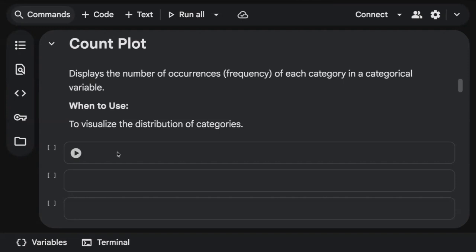It's like visualizing the distribution of categories, like the occurrence of categories. So it's just visualizing how many times that particular category is repeated. So that's where we use a count plot.